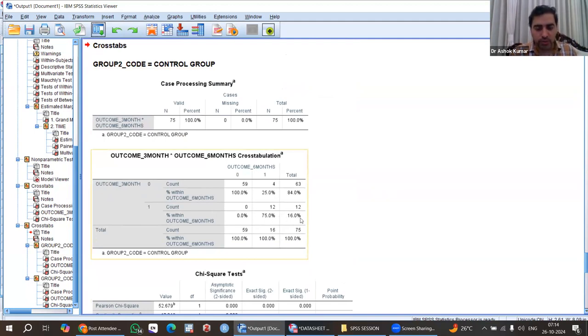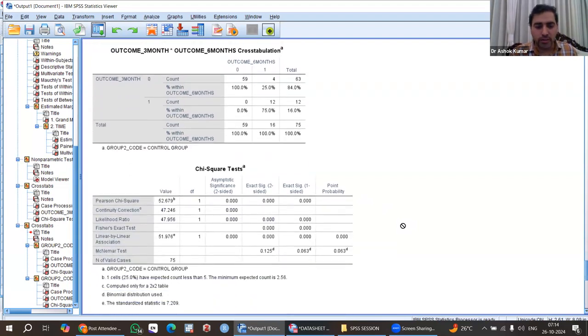Okay, this is 16.0%. And at 6 months, 16 out of 75. So there are 4 more improvements here. 4 participants were improved compared to 3 months. Is it coming significant or not? We have to see the McNemar test. It is not coming significant. 0.125. It is not coming significant.